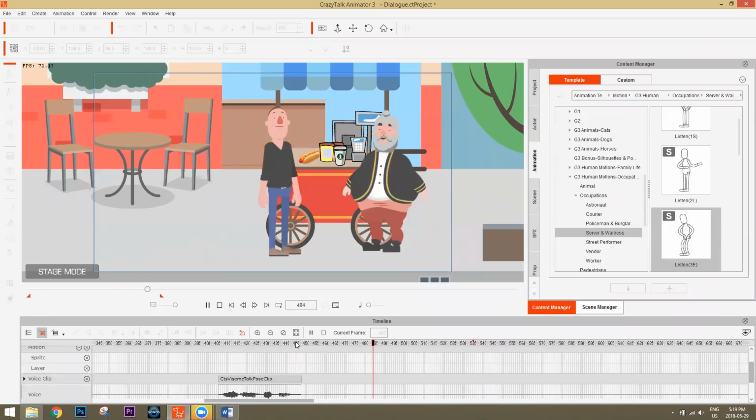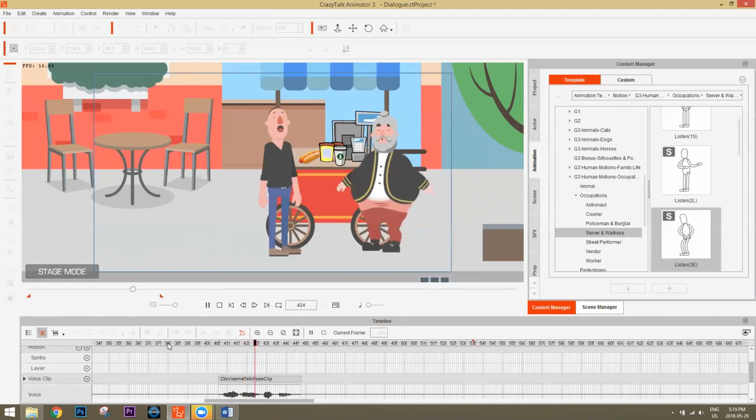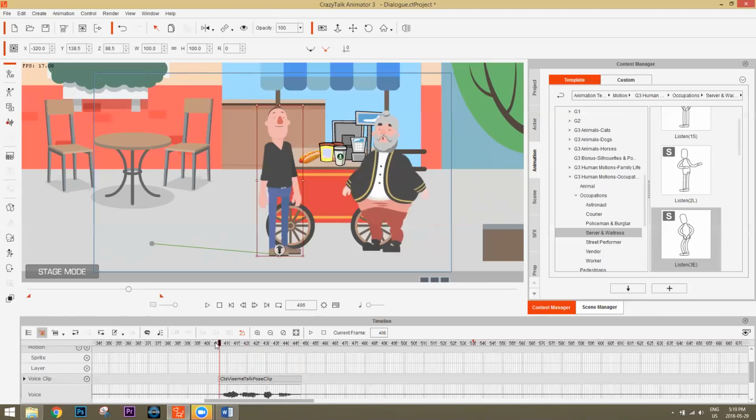Ah, yes, of course, sir. Oh, so here he says, meditation. I meant on my hot dog. So at this point here, maybe he's a little bit exasperated, and he'll say something like, I meant on my hot dog. And let's choose something like G3 Human Motions Family Life. And this one we'll use a seated one, okay? And I'll kind of switch it.